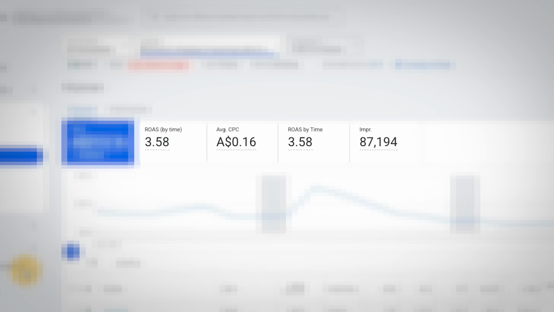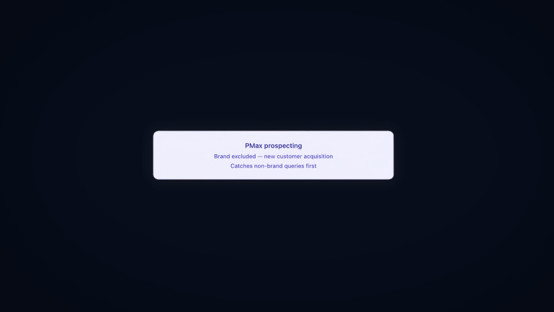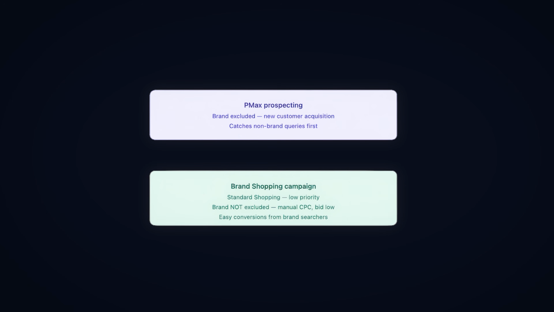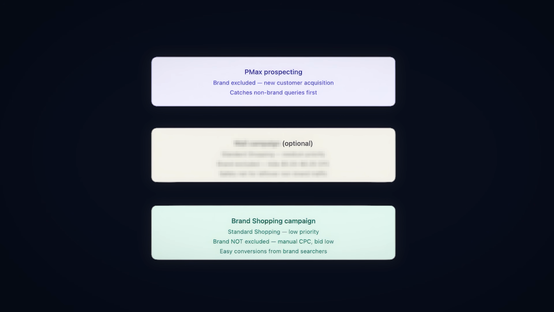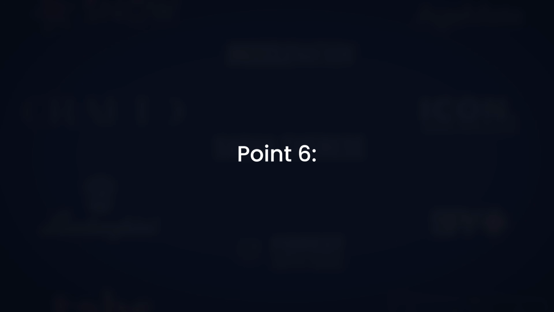There's one more optional campaign I want to show you that can squeeze additional value out of your setup. So at this point, you've got your PMax handling prospecting at the top and your standard shopping handling branded at the bottom. For a lot of accounts, that's enough. But there's a third layer that we set up for most of our clients that adds an extra safety net. This is optional if you want to run it, but our team does this for most of our clients. We call it a wall campaign.